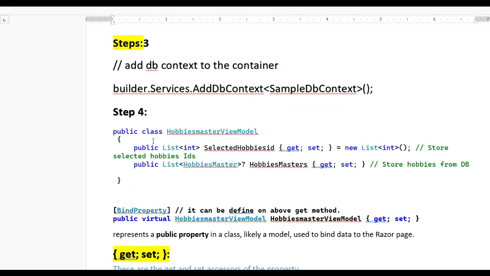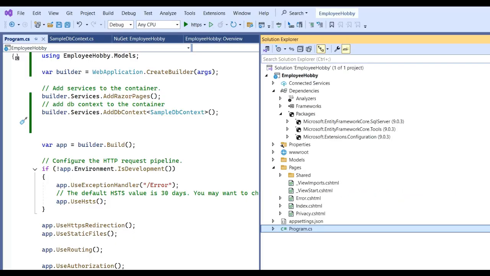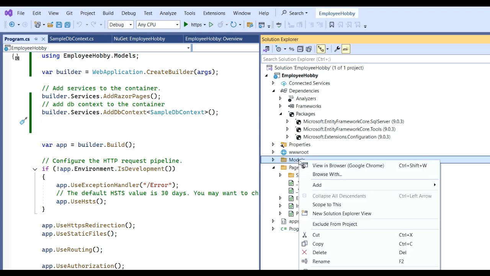So here you can see I have a view model class. First we need to create the view model class and understand it. A view model class is needed when you talk about the Razor pages and customized forms accordingly. So now we need to go to Models.